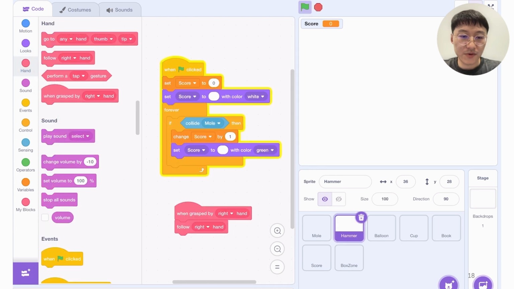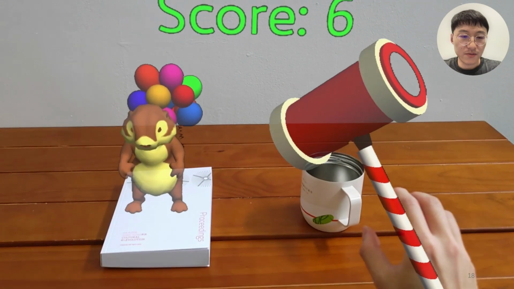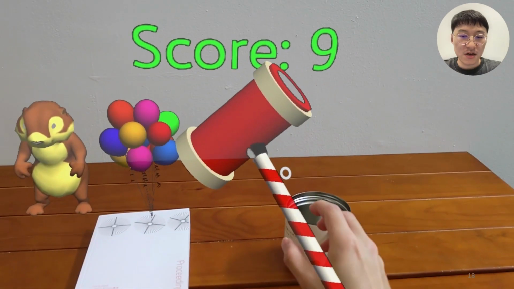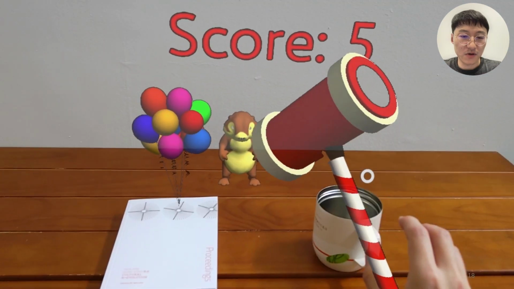And add a grasp event to the hammer. Run the program and a mole starts to appear at random locations. Grasp the hammer to hit the mole to increase the score. When it touches another object, the score decreases.